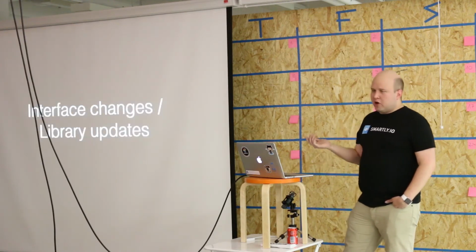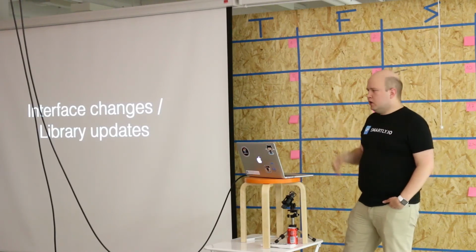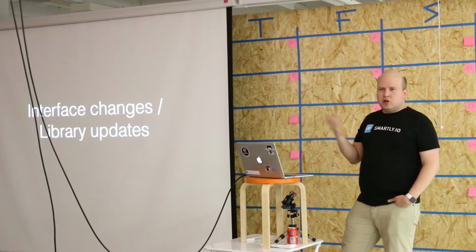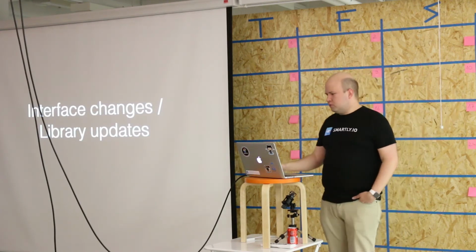Another thing with a bigger project: every time you change something, the interface changes, or one of the parameters or arguments is a different type, and so on. You want to catch all of these cases, and that's exactly where this becomes useful.